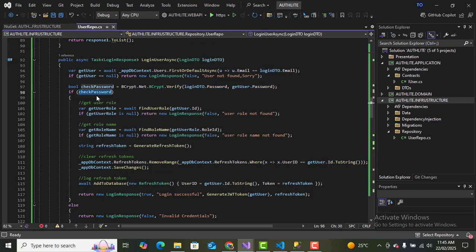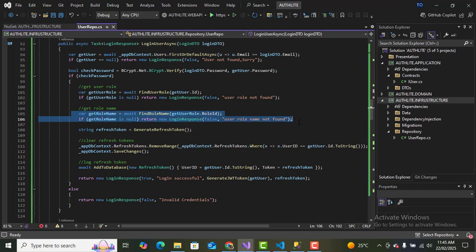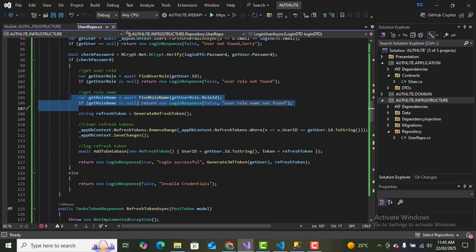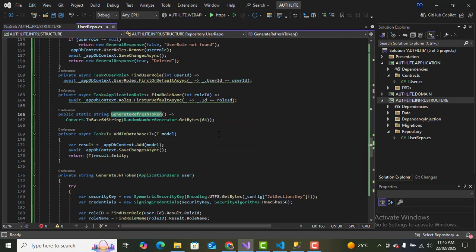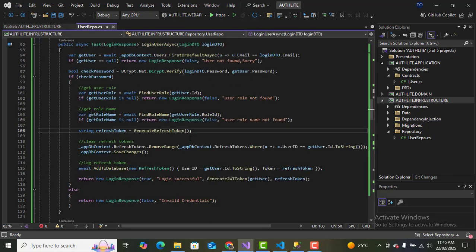So if the password is correct, then what we do is we'll find the role for the user and then find the role name for the user, and then we will generate a refresh token. So we call this generate refresh token method. Let's see. So it is a random generator of 64 bytes here. So this is how it is, like that. Okay, let's go back here.